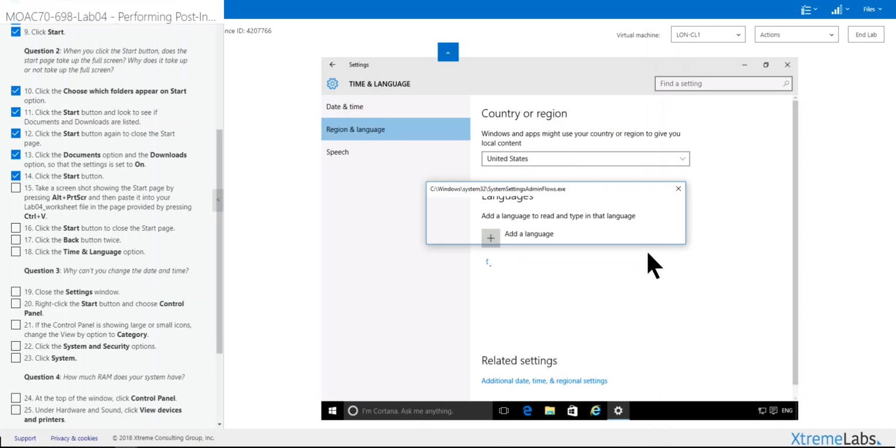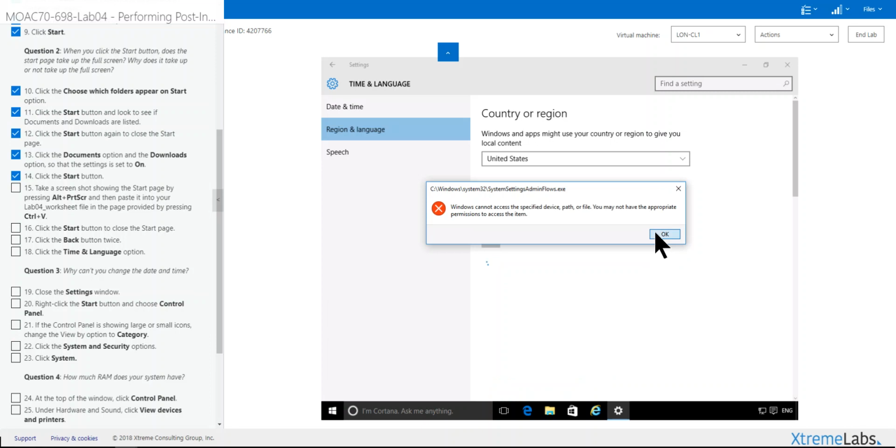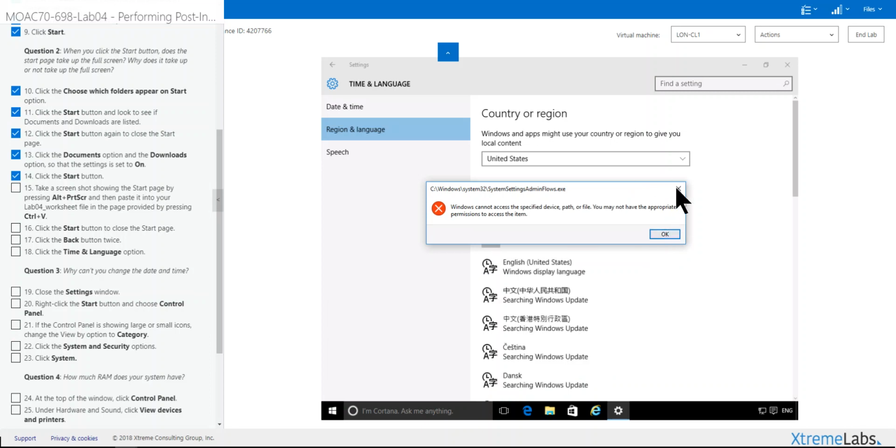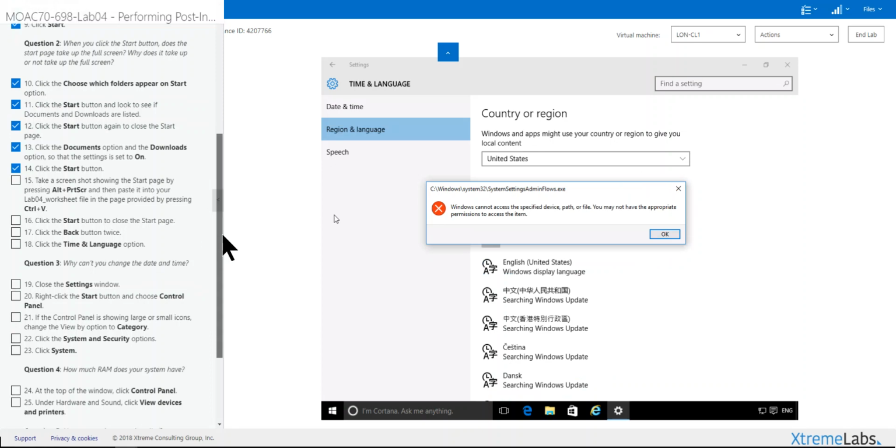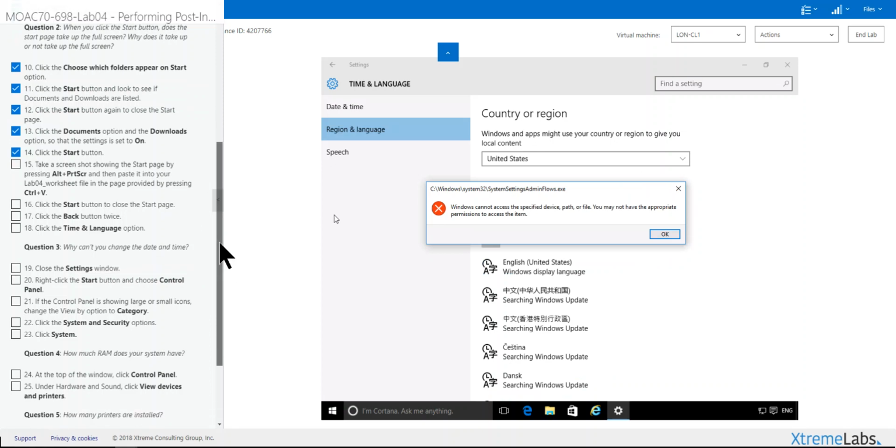We can set the language here. They go over a big part of this in the book, where we can choose anything we want. And it doesn't like that at all. Why can't we change the time and date?